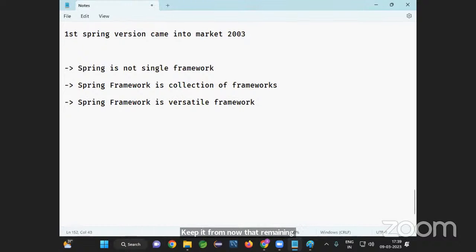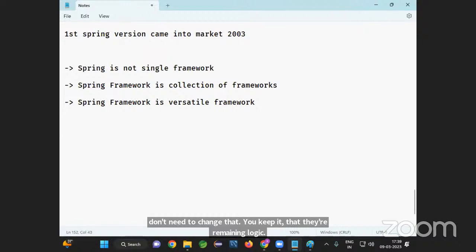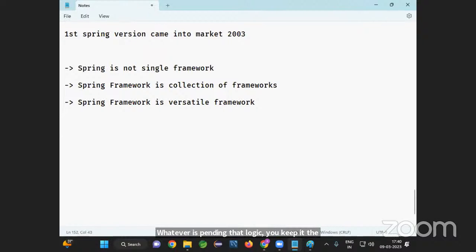My Spring framework is versatile. That means my Spring framework can be integrated with any other framework available in the market. Half of the project is developed by Struts. Half of the logic is developed by Hibernate. You don't need to change that. You keep it. The remaining logic, whatever is pending, you develop by using my Spring framework. My Spring can be integrated with any framework available in the market.